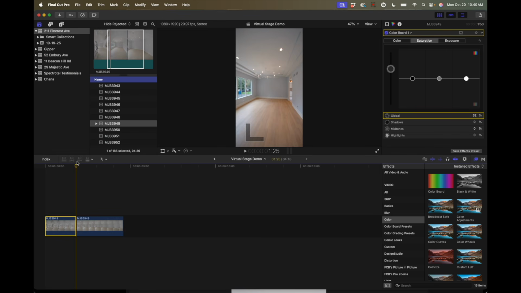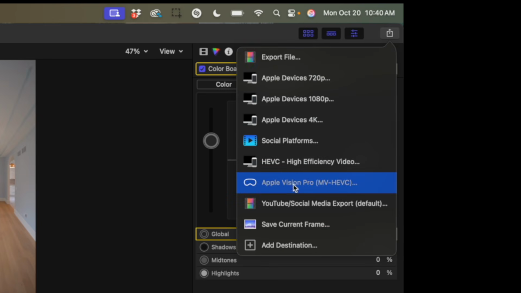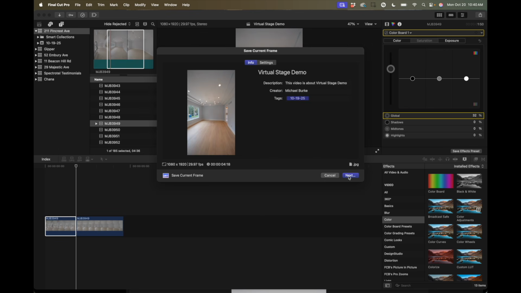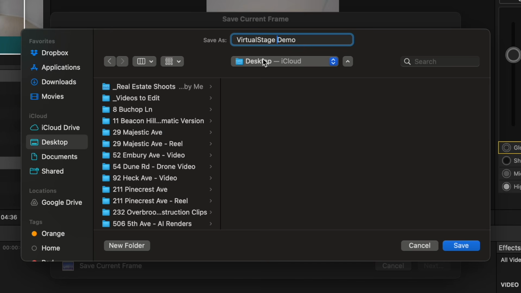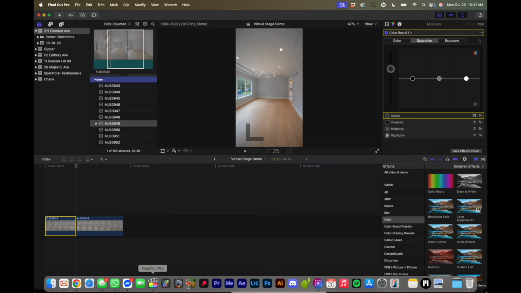I just want to save this frame as a still frame, like a JPEG. Depending on which video editing program you're using, in Final Cut you can just go up here to Share and choose Save Current Frame. I'm going to save this as a JPEG, so I'll go next, name it virtual stage demo, and hit save.